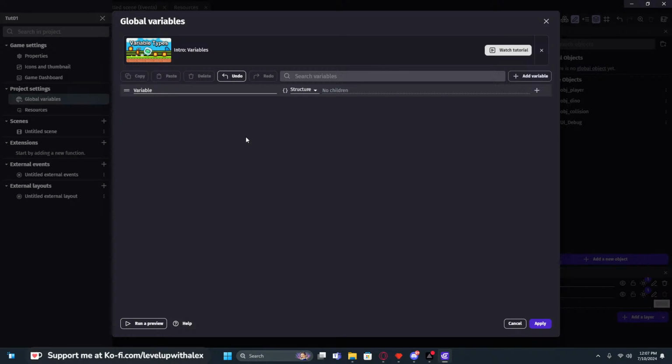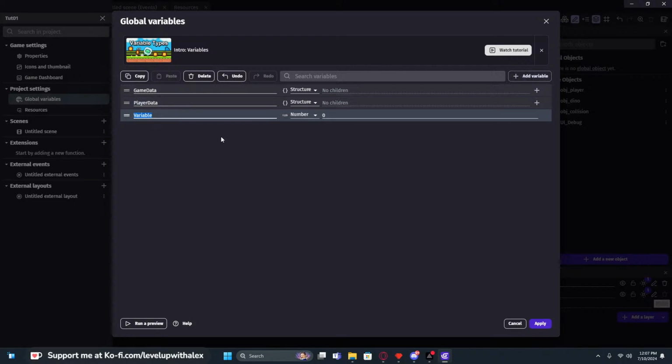But jumping back into it, a structure. Again, a structure, no matter where it is, holds information in. We're going to call this one game data. Okay, game data structure. We're going to add another one and call this one player data, and another one, which we'll call input. And we're going to change this to a structure as well.